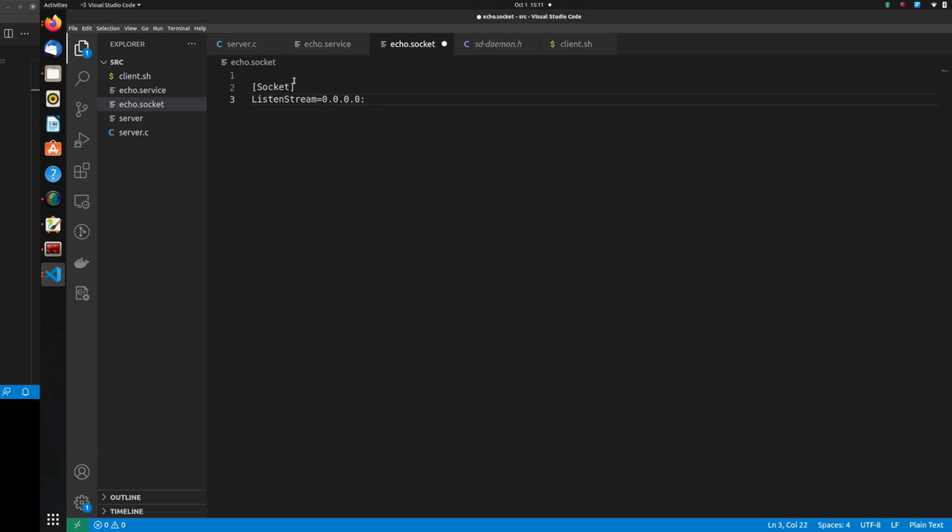So I am using a stream socket, hence the ListenStream parameter I am using, and the address would be an IPv4 address along with port, so 0.0.0.0 because I want to listen on all interfaces, and the port, the target port, which is 55555. And finally, although I won't be using this, I would still do an Install.